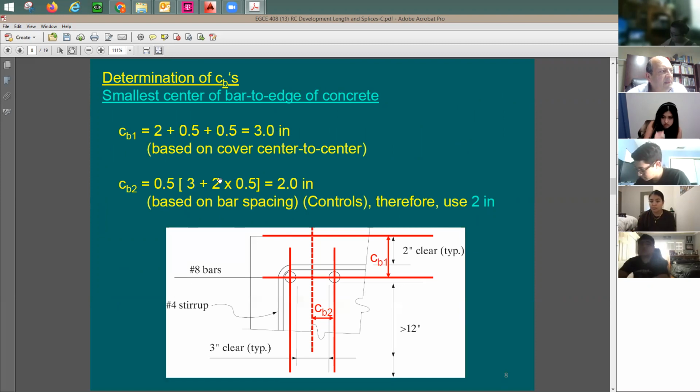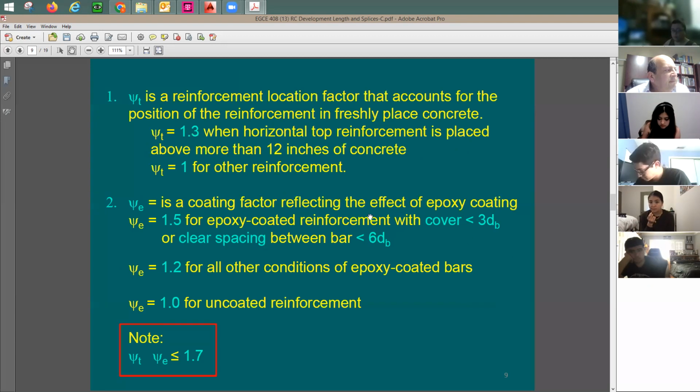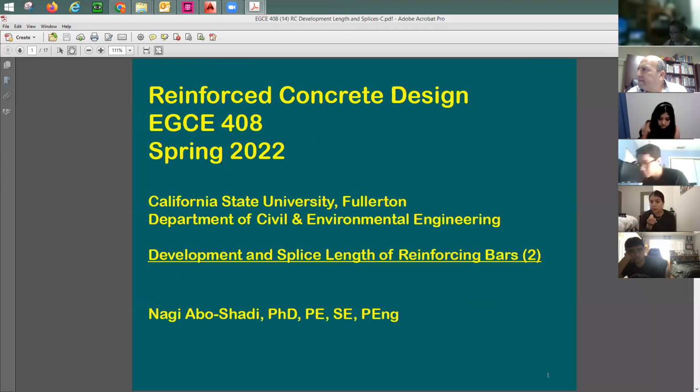We have done a few examples. Now we understand how to do CB. So CB here, as in this example, it could be the edge distance here, or it could be the edge distance to the side, or it could be half the way between the adjacent bars, like what we're showing here. And of course, the one that controls is going to be the smallest of all of these three. We have done a couple of examples. Now, we would like to see the meaning of this hook development length.